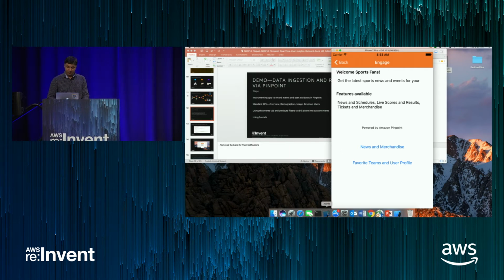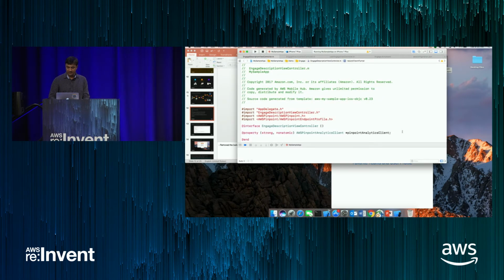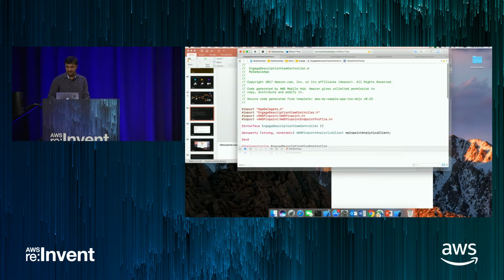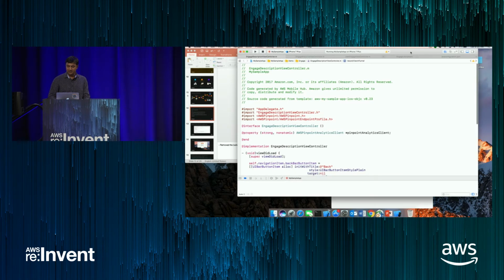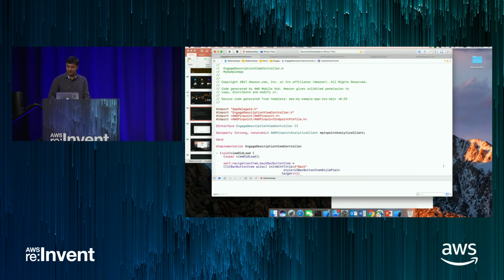Let's look at what I've done with this view. I'm going to use Objective-C iOS as an example. If that's not your cup of tea, please don't judge me.